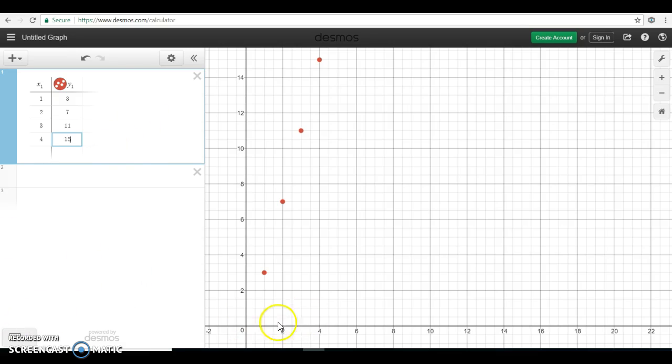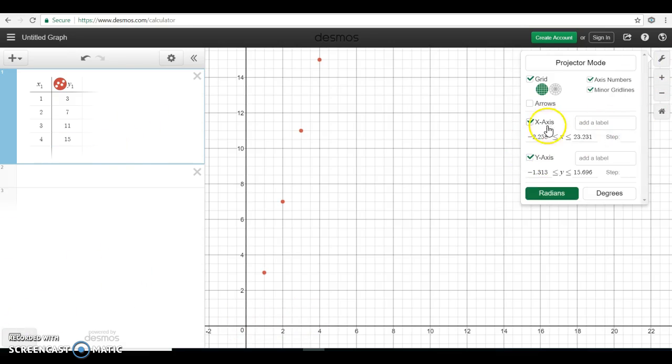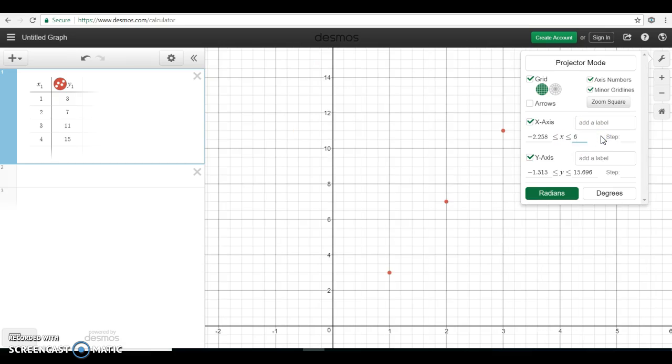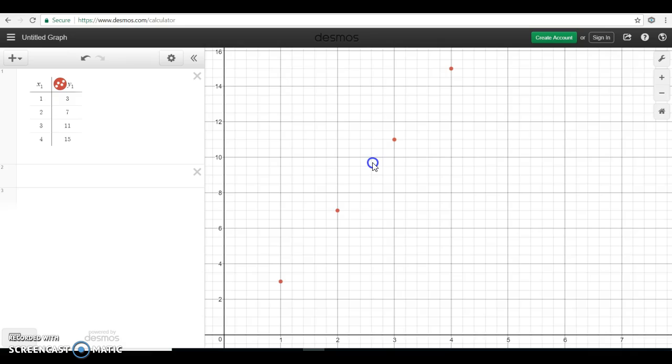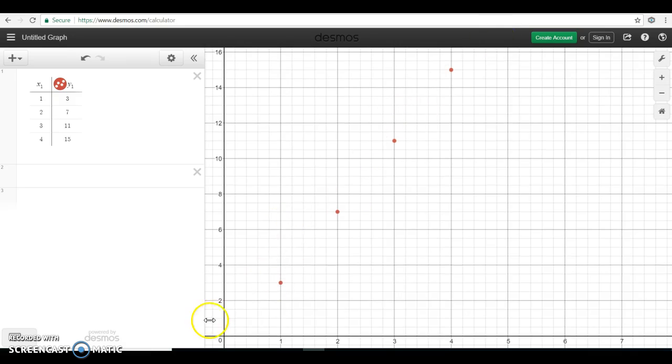First thing I'll do is squeeze in the x-axis a little bit. So I'll come over here and just change my x max to maybe about 6. That's plenty sufficient. I can adjust my window. Okay, so I see that the data is pretty linear, and I want to fit a linear model to it.